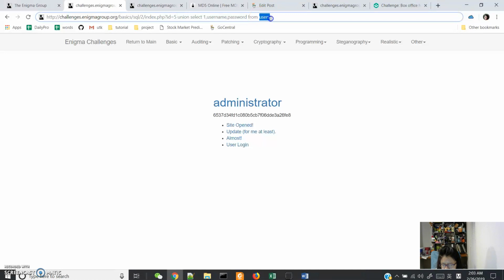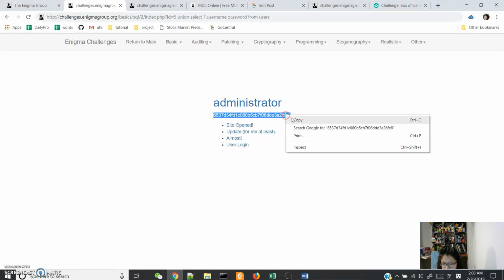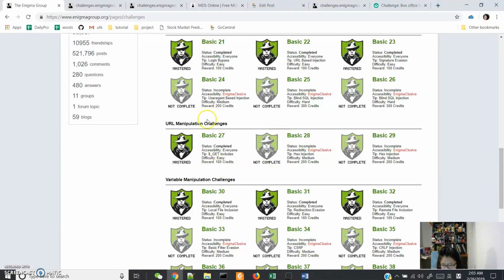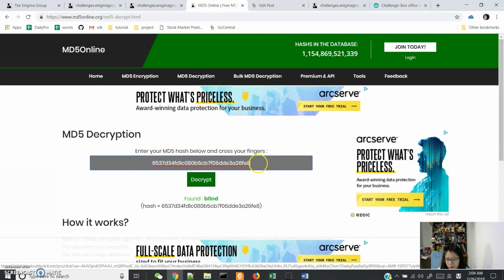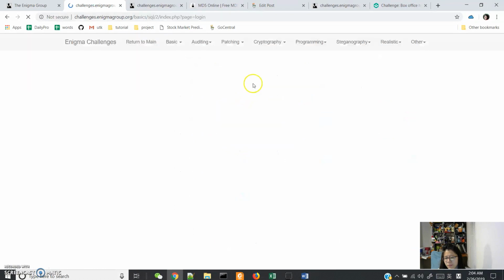So this is the table name I learned before, and this number is just to ignore the information we don't need, and you use union to query the information we actually need from this table. But this is a hash, and in all the challenges I have finished, 27, 30, 31, 32, 40, 41, they use a lot of MD5 encryption. I do not know why, but we're going to decrypt it. Because my internet is super slow now, this is the result I just decrypted. It's BL1ND. So I'm going to copy this, just to show you that's the answer.